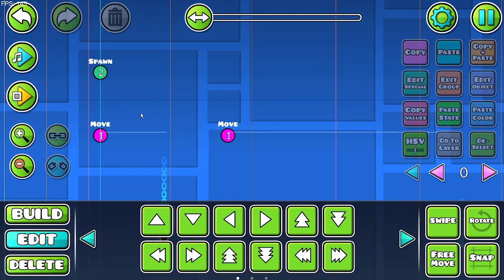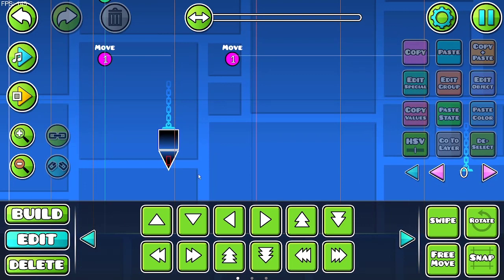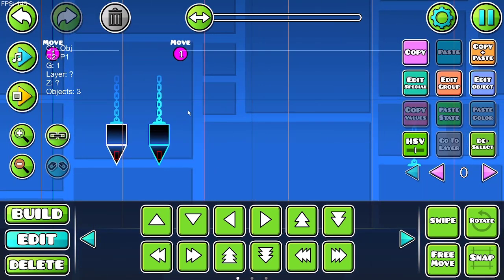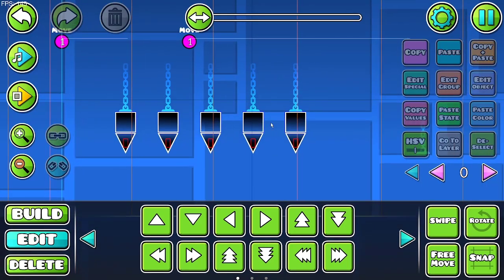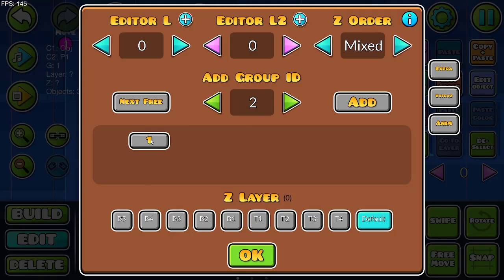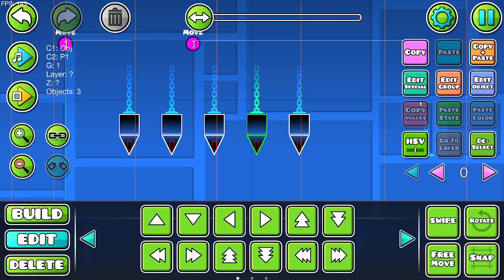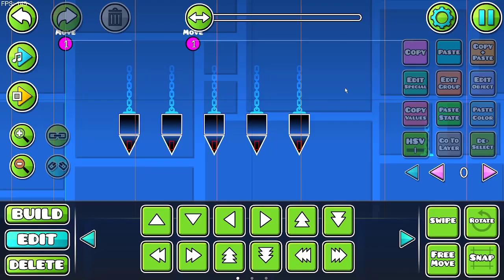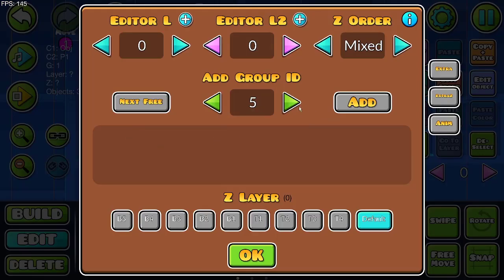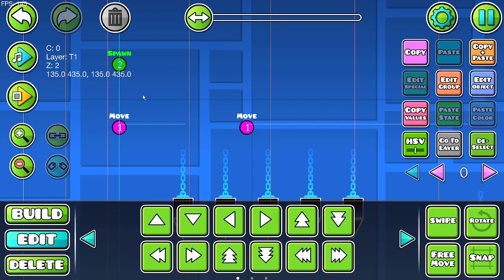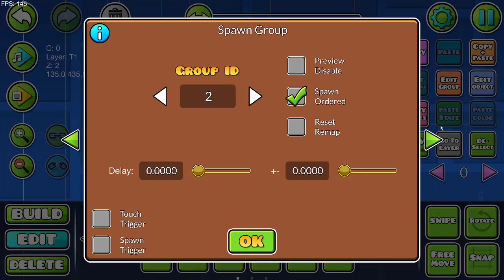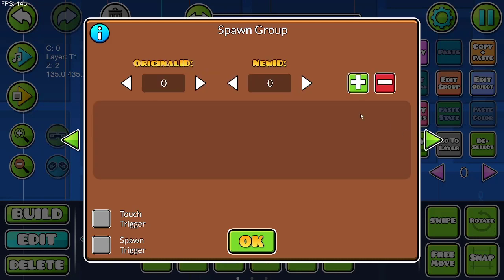And now here comes the remapping. With this I'm going to make 5 of them into one, and we need the third group of 3, 4, 5, and 6. And with that, we copy this, but we're not going to put 3 actually.